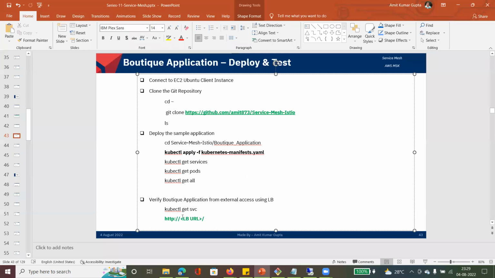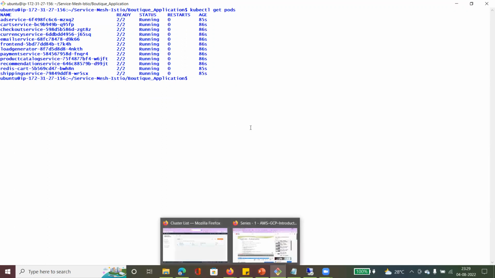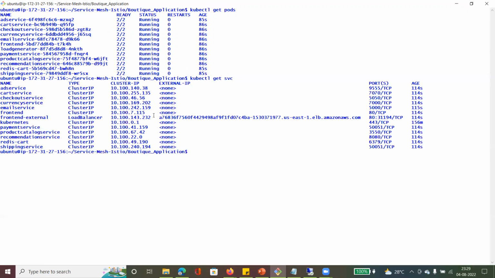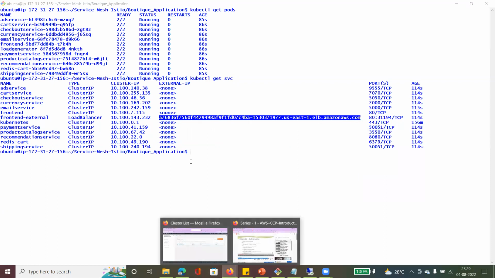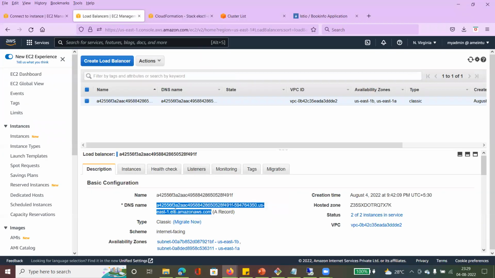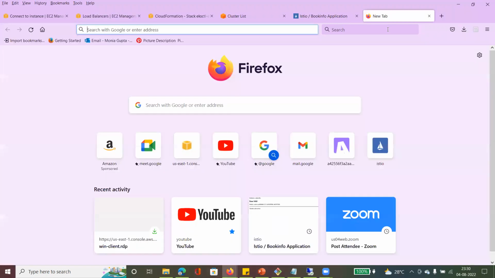Now we have to go and check the application. So we will get the LB URL, or directly you can get it from the services. From here, you can see this is our external IP, and you will get the same from our load balancer. This is the load balancer DNS name. Both are the same. So just go and check here.